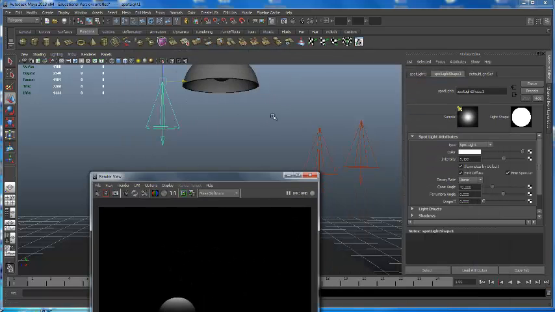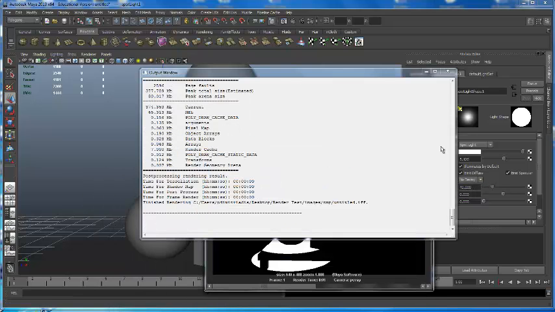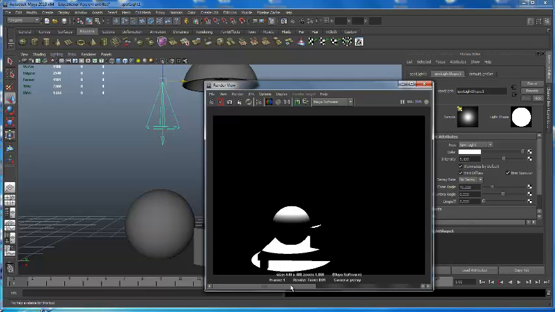I'm going to come back, touch my light again. I'm going to go back and put it on no decay. Then I'm going to hit render again. All right, so look at the difference. That's the light on no decay. That's the light on decay.